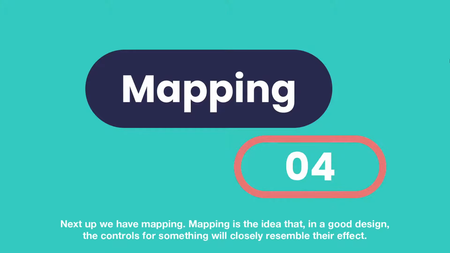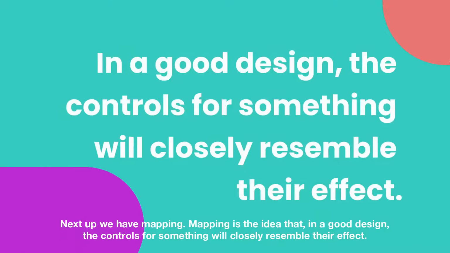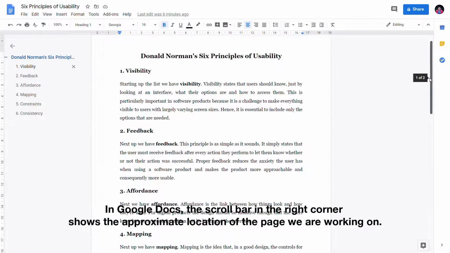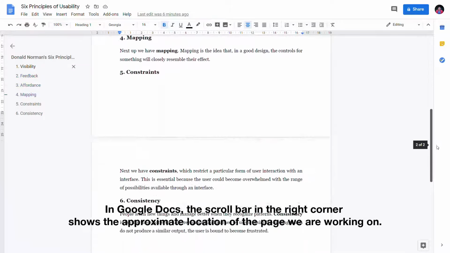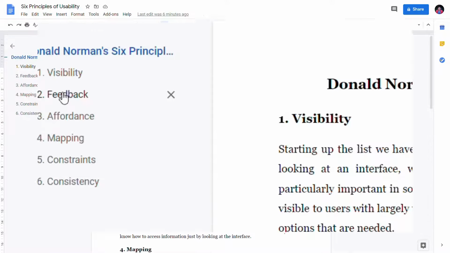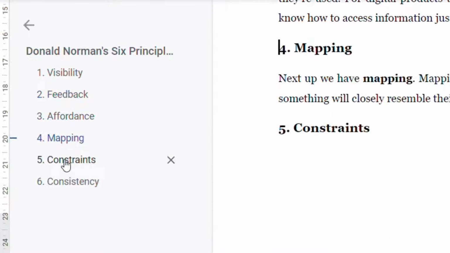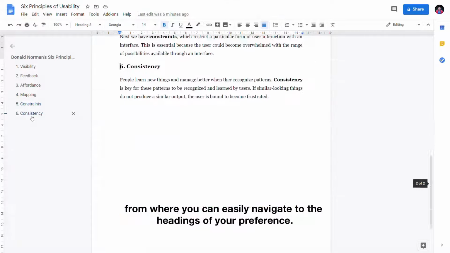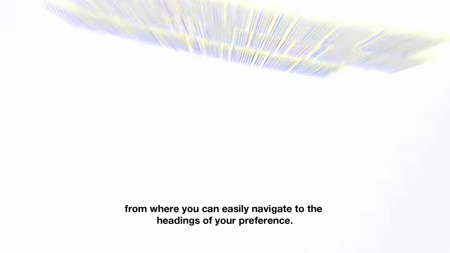Next up we have mapping. Mapping is the idea that in a good design, the control for something will closely resemble their effect. In Google Docs, the scroll bar in the right corner shows the approximate location of the page we are working on. Similarly, you can see the headings of your document automatically in the document outline section to the left, from where you can easily navigate to the headings of your preference.